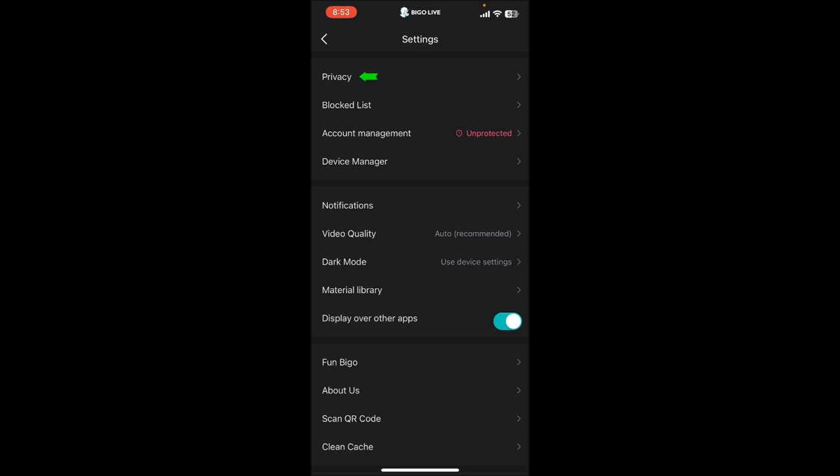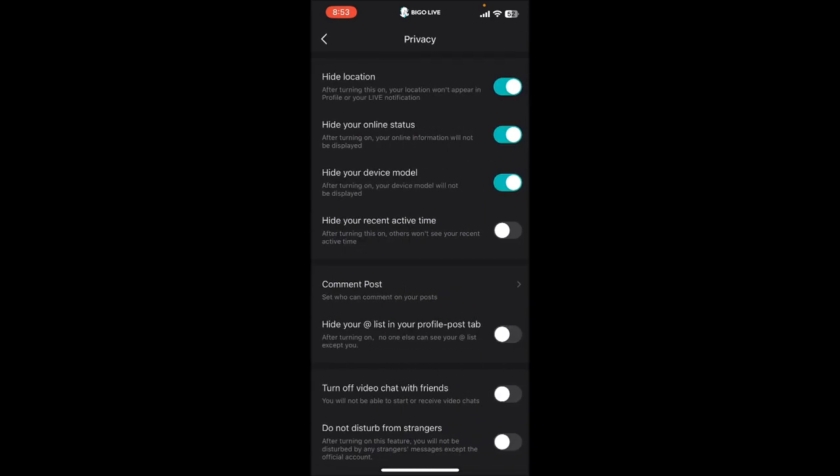Now, under Settings, you're gonna have to select Privacy option, where the fourth option from the top will be Hide your recent active time. Go ahead and turn that option on, then you'll successfully hide last active in Bigo Live.